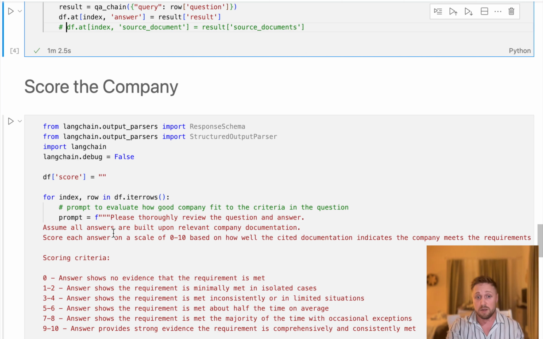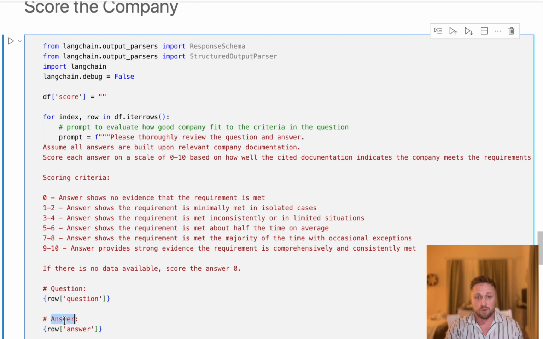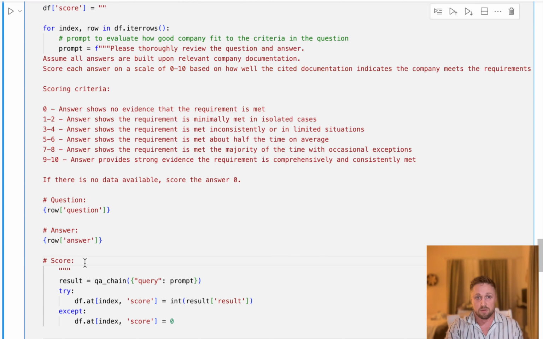But in our case, we have score requirements, and we ask large language models to score answers based on the question. For example, 0 if there is no evidence that the requirement is met, and 10 if the answer provides strong evidence that the requirement is comprehensively and consistently met, and something in between. And we put here a question and an answer, and actually ask it to get a score. Let's run this command.